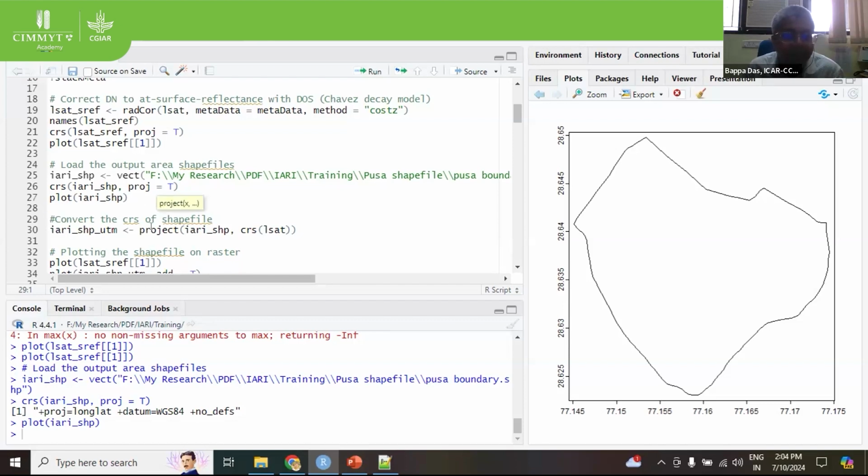So we have to reproject it, and for reprojecting, the function is project, and then the first object, whose projection you want to convert, and then you can use the coordinate reference system of the satellite image. So this is the coordinate reference system of the satellite image. We are specifying CRS LSTAT as we have called it here. You can run it, and we are saving it into an object named IRI underscore SHP underscore UTM, as it has a projection of UTM.